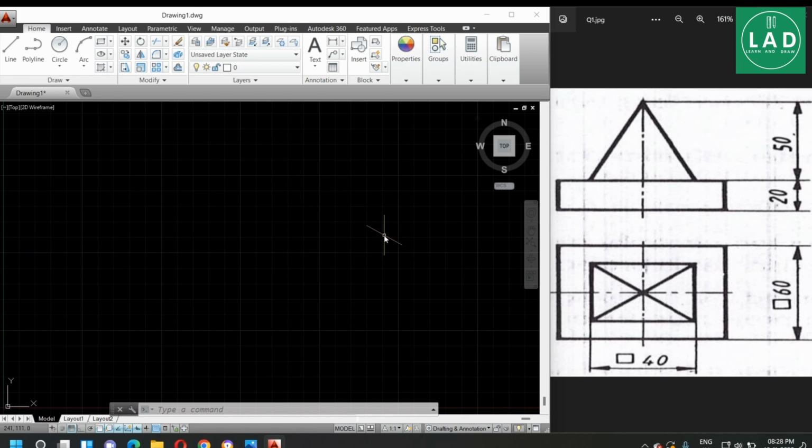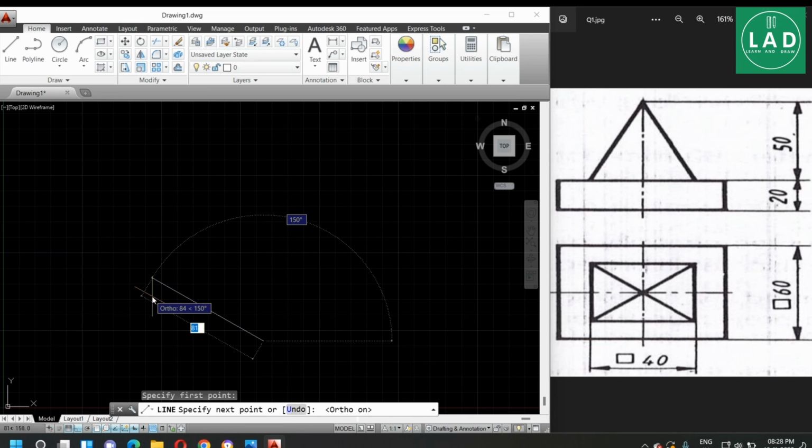For the bottom part, we'll click on line. First draw the length here. As you can see, it is a square of 60 mm side, so we'll click somewhere for the first point. Next, we'll select ortho mode, or you can press F8 for ortho mode. Here you can see you will get a straight line in ortho mode. Here we'll type 60, since the side is 60, and press enter.